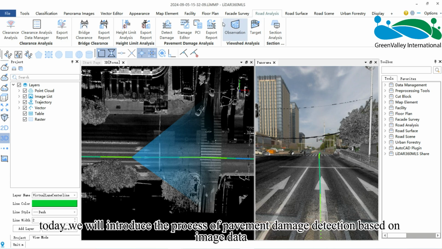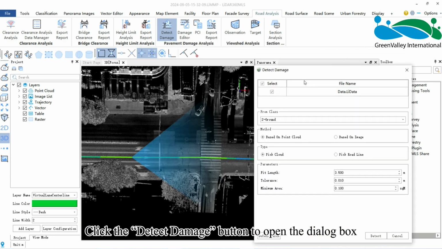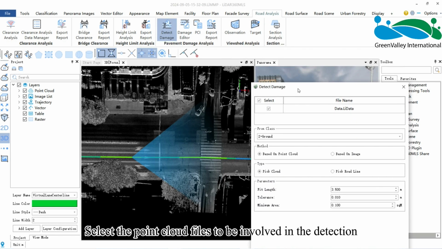Hello everyone, today we will introduce the process of pavement damage detection based on image data. Click the Detect Damage button to open the dialog box. Select the point cloud files to be involved in the detection.